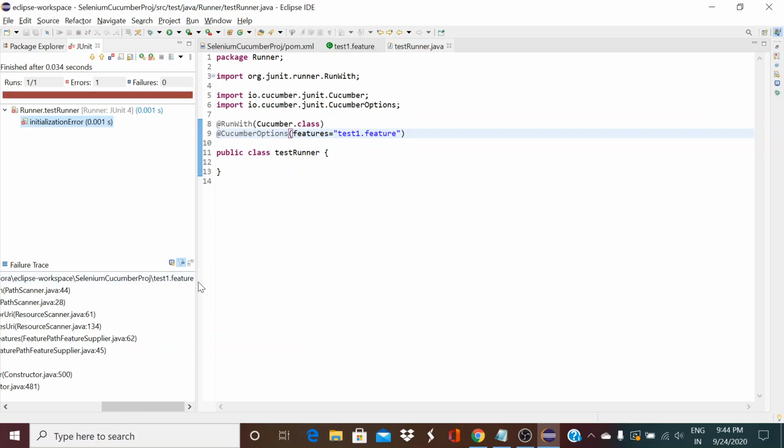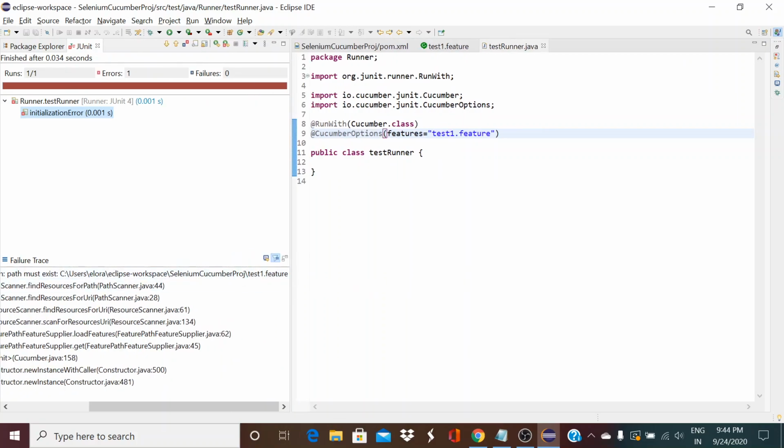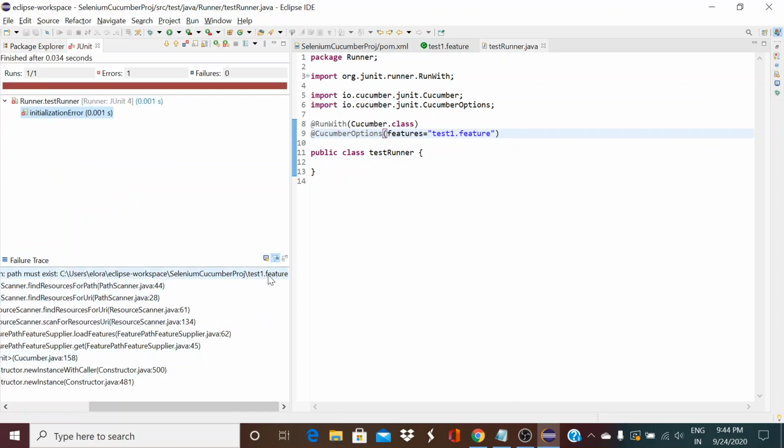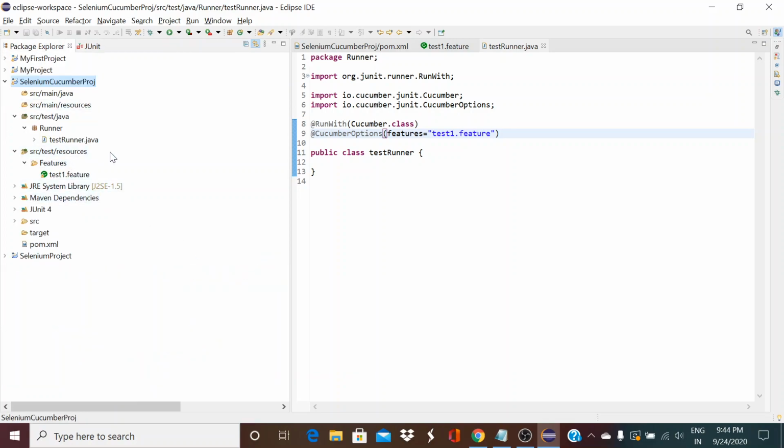But why does it say it does not exist? Because it is trying to search this test1 dot feature file inside the main project folder, right? It is trying to search it over here, right? Selenium Cucumber project test1 feature. But we have it under src test resources. So what you have to do is give here the path src slash test slash resources.